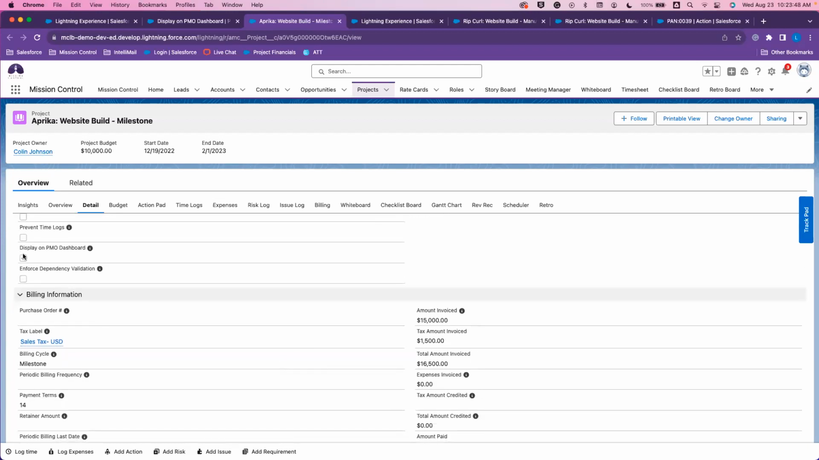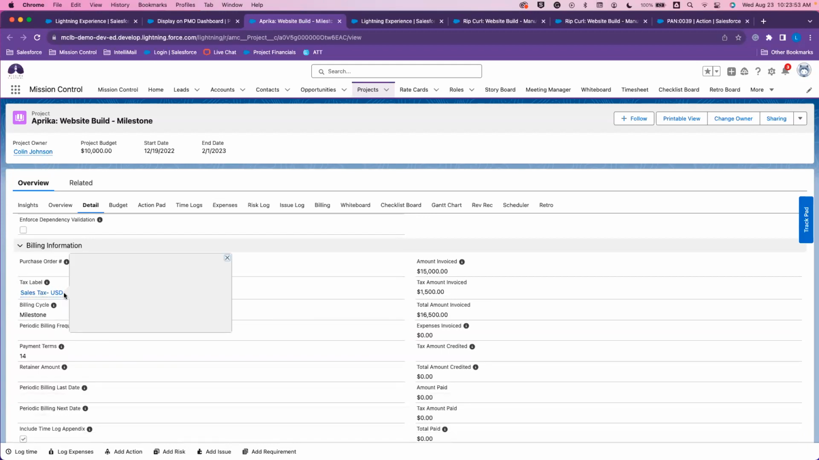All right, so my Display on PMO Dashboard field is marked true. I have a tax label for invoicing, and then I have my billing cycle set to milestones, so my completion will be based on that. And then there are further settings regarding the project financials that you'll want to make sure you have set up if you're using that cycle. And then I'm giving my client 14 days for payment.